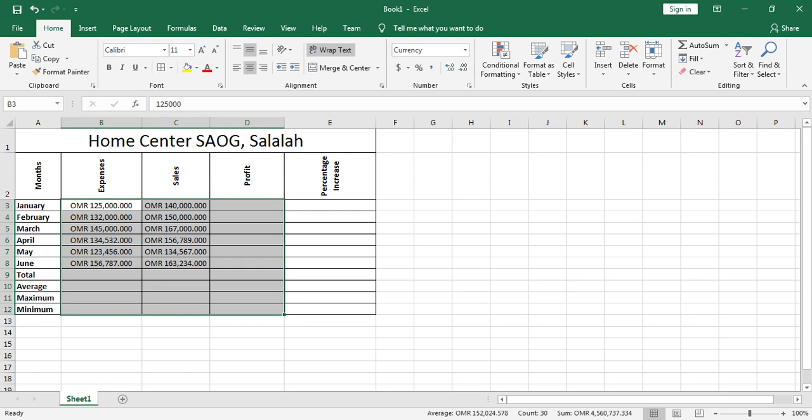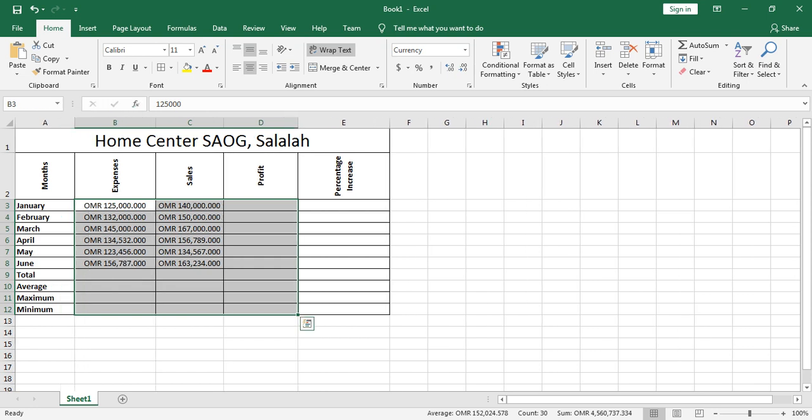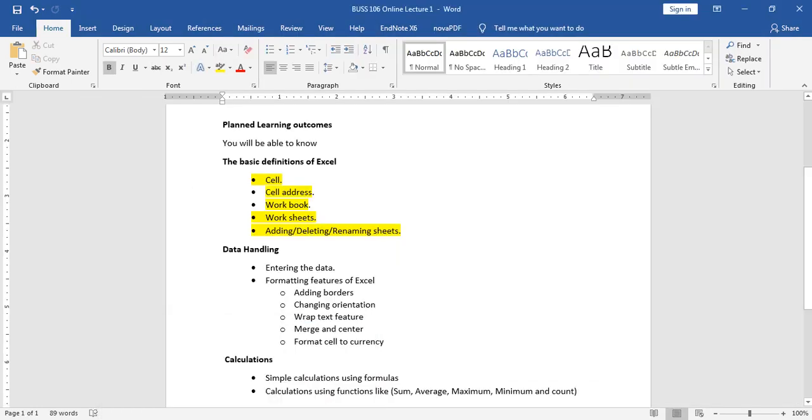So my friends, I think it's clear up to this point. Let us see the summary of what we have seen until now, because I want to make sure that what we are doing is clear for you. Now I think you know how to enter the data, how to add borders, how to change the orientation or direction, how to use the wrap text feature, how to merge and center, and you also know how to format the cell into currency. I think we have covered all these points in a very clear way.